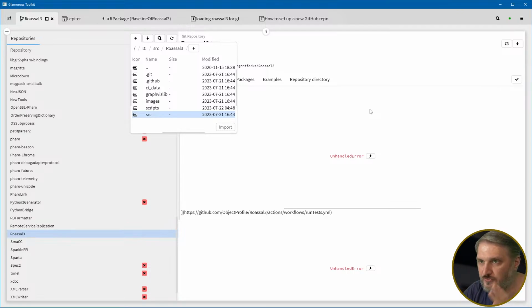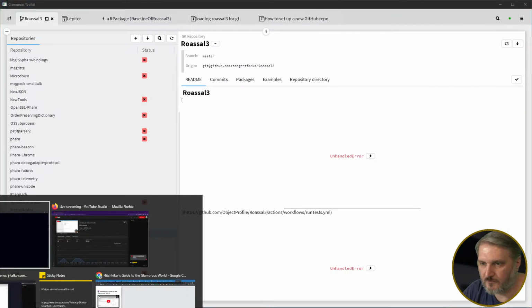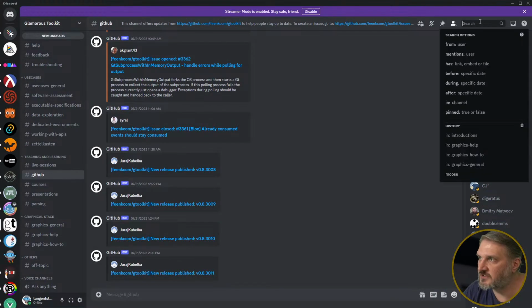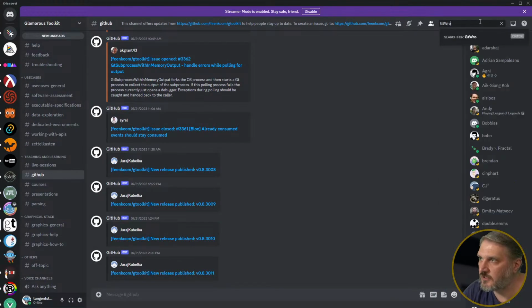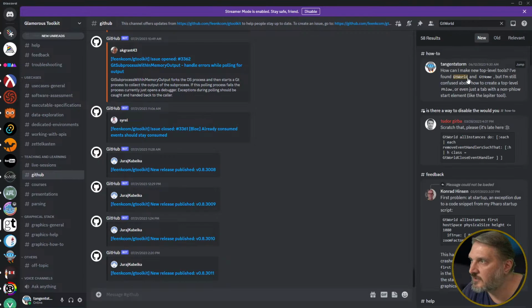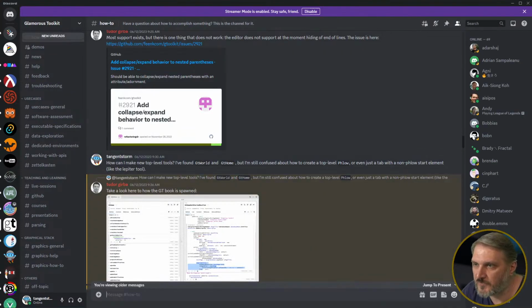I need a root, right? And I think I found this before, and I made a note. I'm going to search here for the word GT World because I'm pretty sure that's the name of the class. But then I made a point. Yes. So how can I make a new top level tool? I asked this like a month ago on 6/12. It's now 7/23.